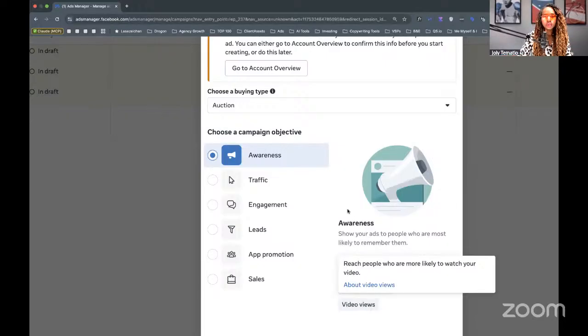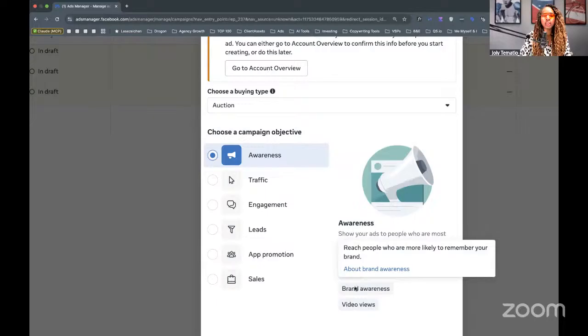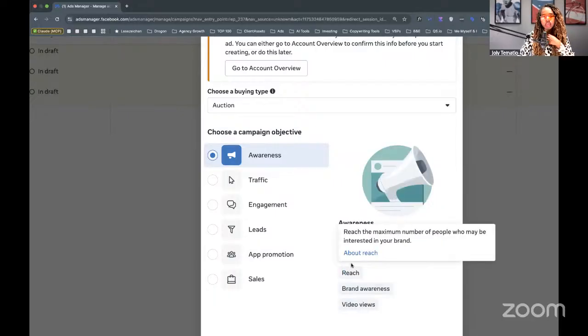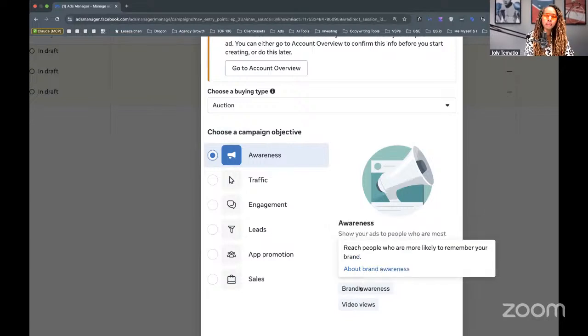Now, I wouldn't go with just reach or brand awareness, because these two are more designed for people who are more likely to remember your brand. Like, it says here, reach, yeah, you will be reaching the maximum number of people who may be interested in your brand. And with brand awareness, people who are more likely to remember your brand.